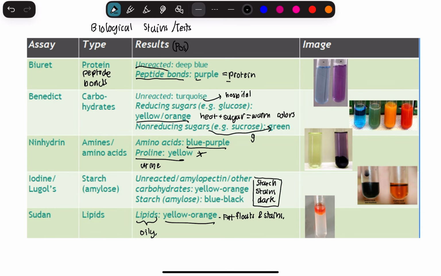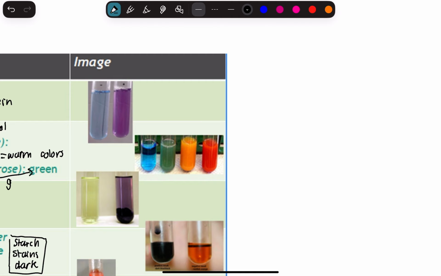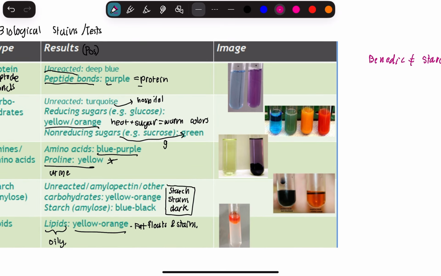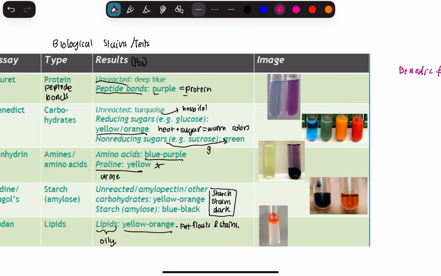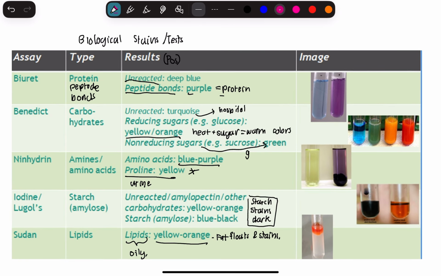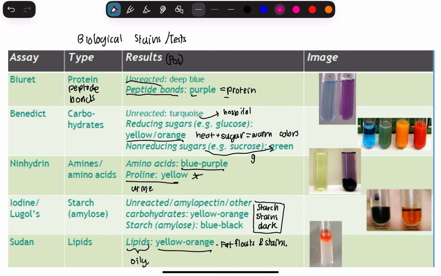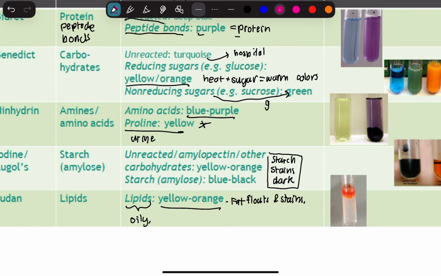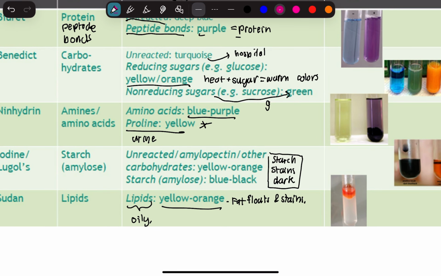So remember, some traps you want to be aware of: Benedict's is not going to be equal to starch, and Biuret is not amino acids, that's ninhydrin. Purple is not always going to be protein, because sometimes you can have unreacted proteins, remember? And sucrose, being non-reducing, is going to give you a weak, green Benedict's result. And proline breaks the ninhydrin rule, okay? So what is it? Proline is yellow.